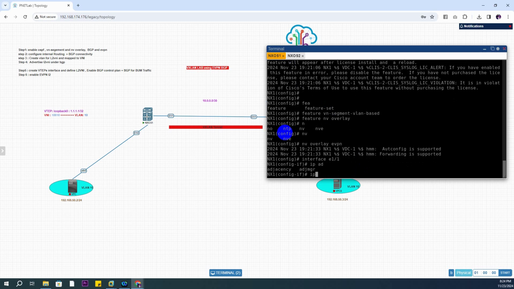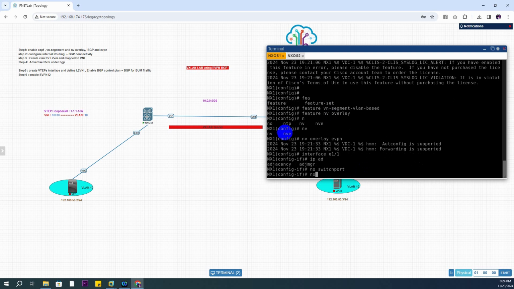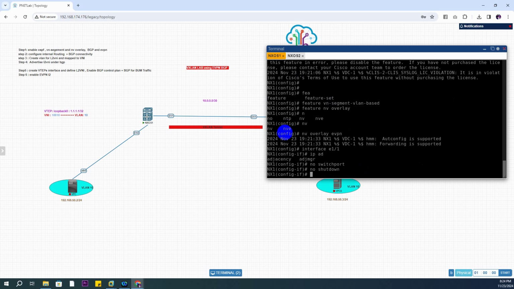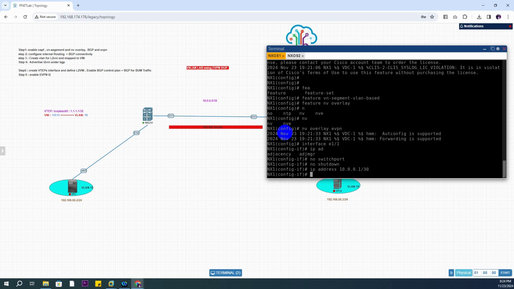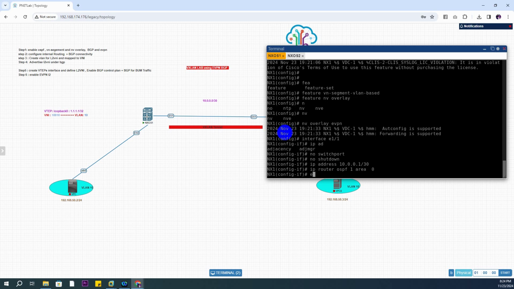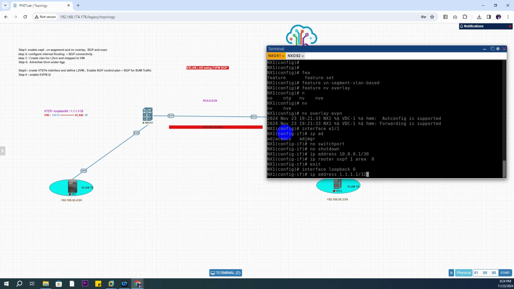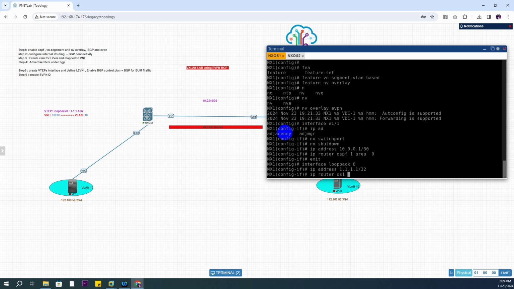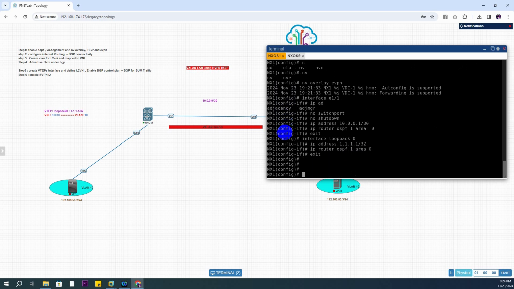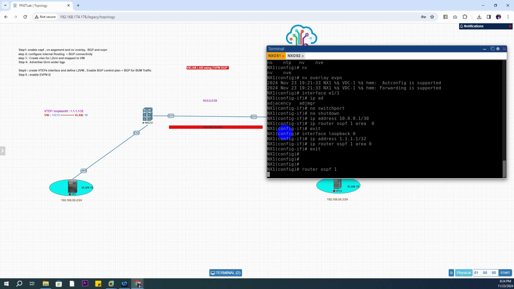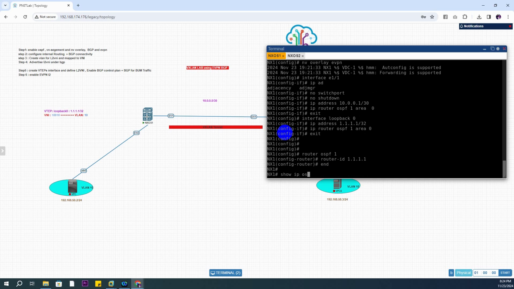Let's move to Ethernet 1/1. No switchport first, no shutdown. IP address 10.0.0.1/30, ip router ospf 1 area 0. Good. And for loopback 0, IP address 1.1.1.1/32, ip router ospf 1 area 0. Great. Then router ospf 1, router ID 1.1.1.1. Okay, show ip ospf neighbor.